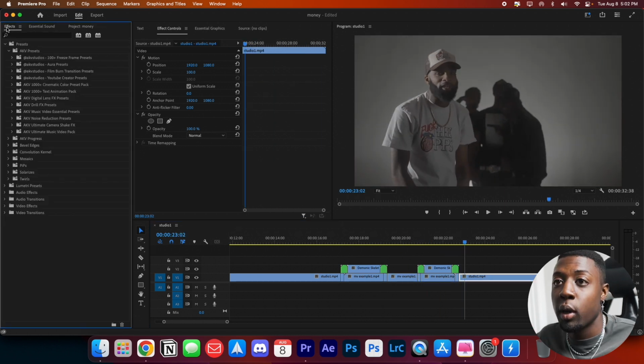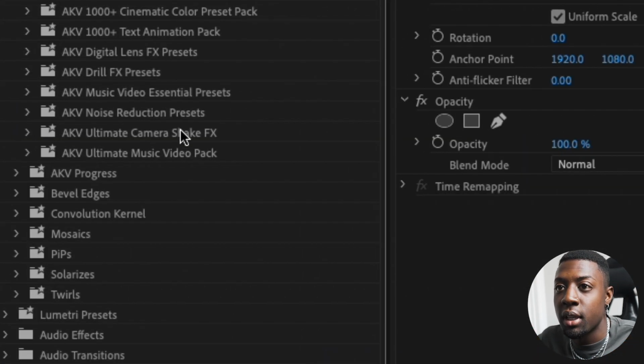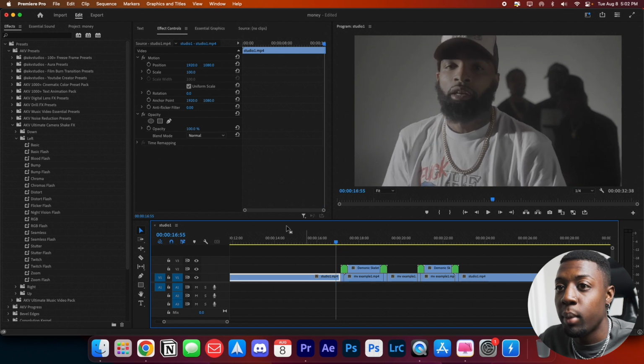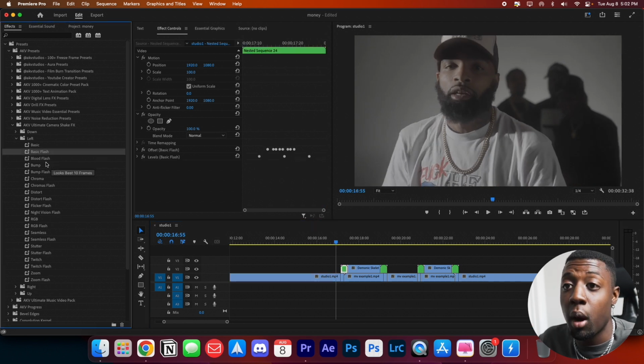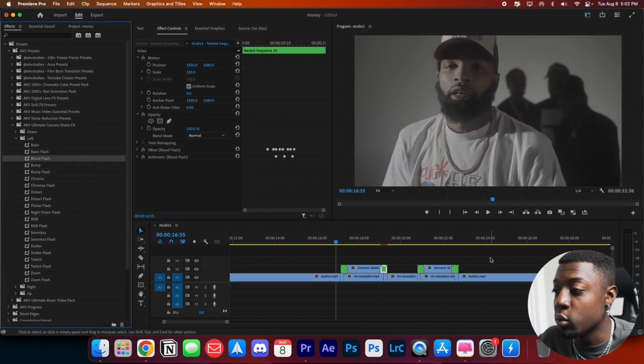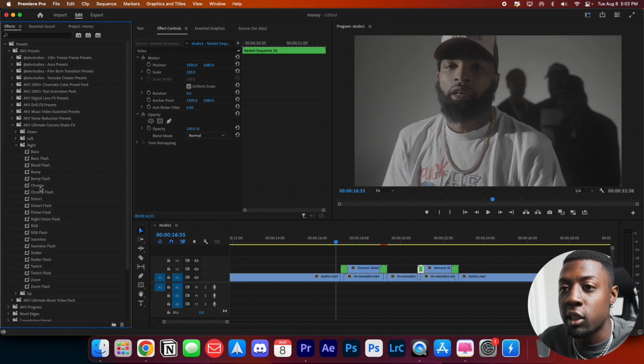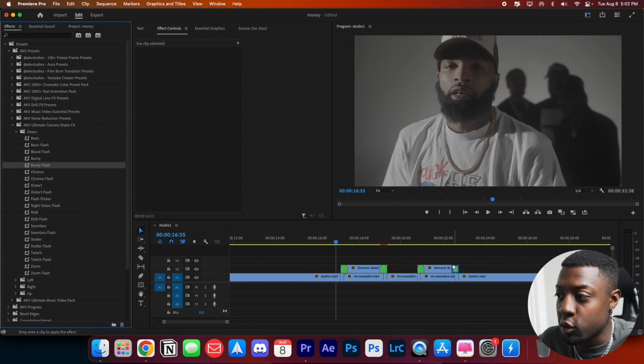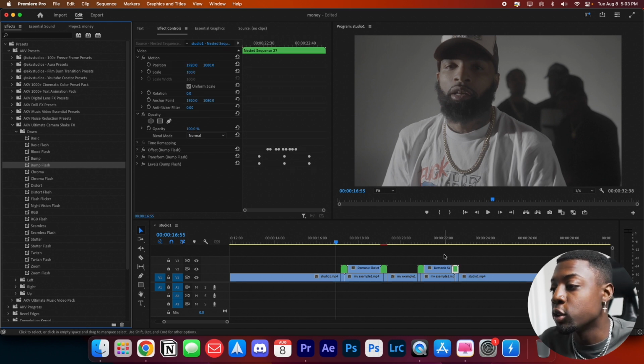And then what we're actually gonna do is use some presets from my Ultimate Camera Shake effects pack. We're just going to use a few of these. So let's grab the basic flash. And then just because it's a demonic video, let's use the blood flash as well. Then let's go to a different one and use the flicker flash. Then I'll use a bump flash. So let's just render it for the best results, and then I'll be right back.